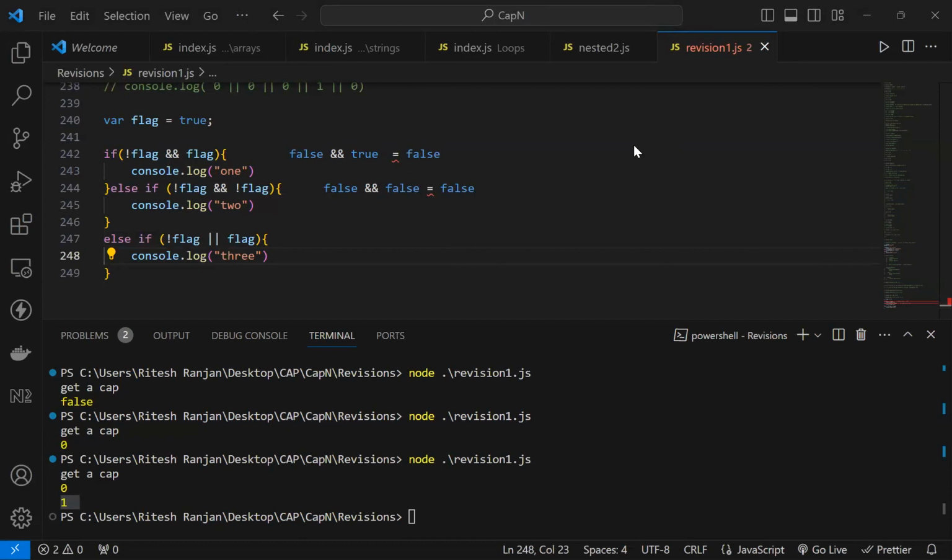We will be printing 3. Why? Because given that this thing is false, we have a or operator, right? तो भले ही एक भी false है, if we have even one true, this statement is going to run. Clear how and or and not works?